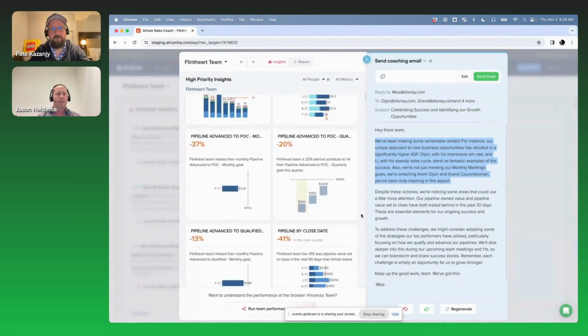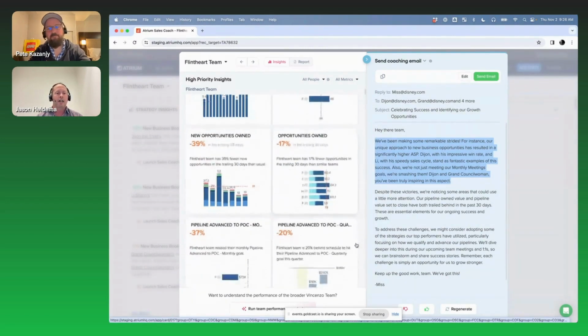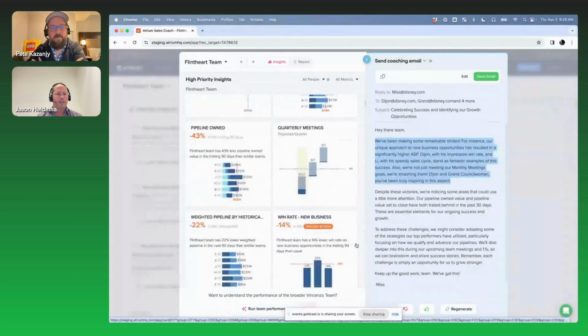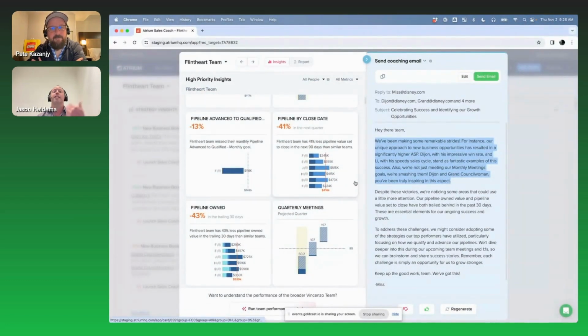So if I actually went over here, I think what we'd find is, yeah, there you go. So this team, new opportunities owned, going the wrong direction. Oopsie. Right? Let's see, the pipe set to close. Yeah. Where is it? There you go. Yeah, this team has less pipe closing this quarter than other teams. Maybe they haven't been managing the top and the middle of the funnel as well as they should be, right?